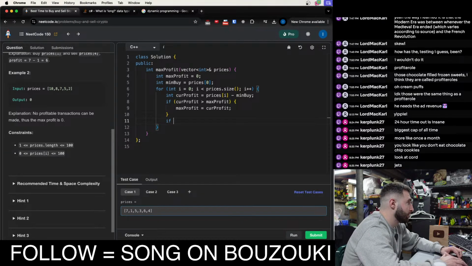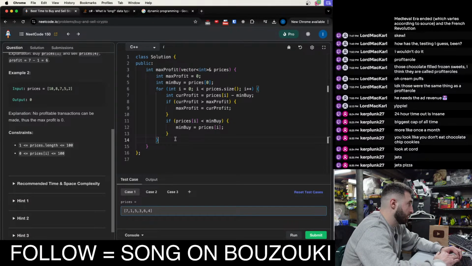Also, if prices i is less than min buy, then set min buy equal to prices i. And then after this loop executes, we can return the max profit.